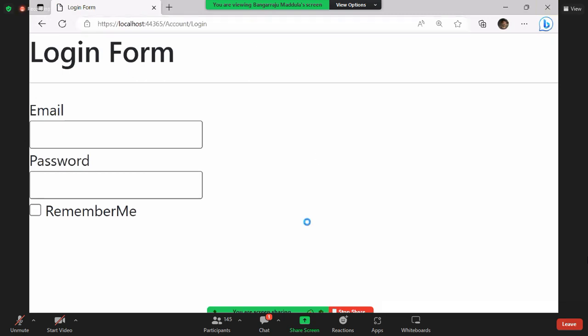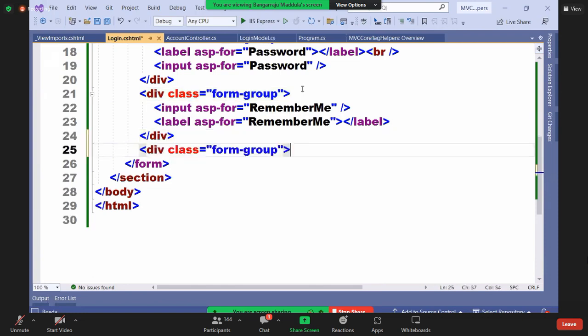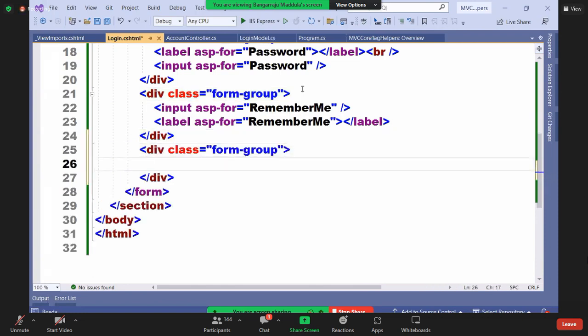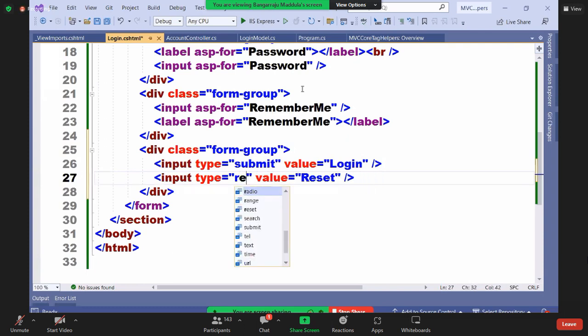Okay, what next? Two buttons. Button creation code is the same in HTML, tag helpers, HTML helpers. Everywhere it is the same code. Input. Type is equals to submit. Okay. Value is equals to login. Next. Reset.